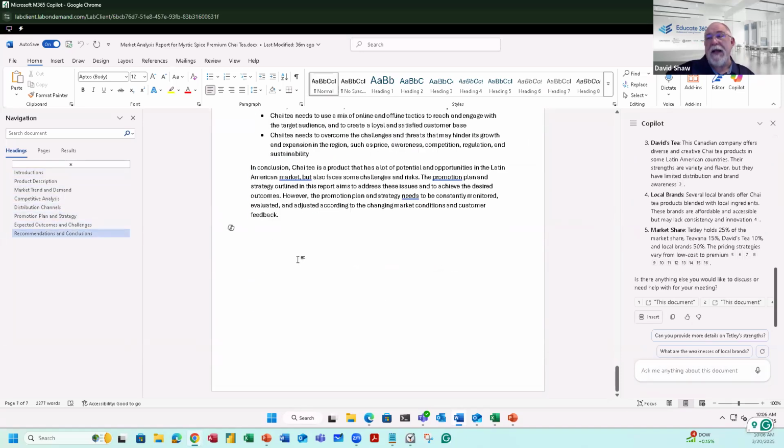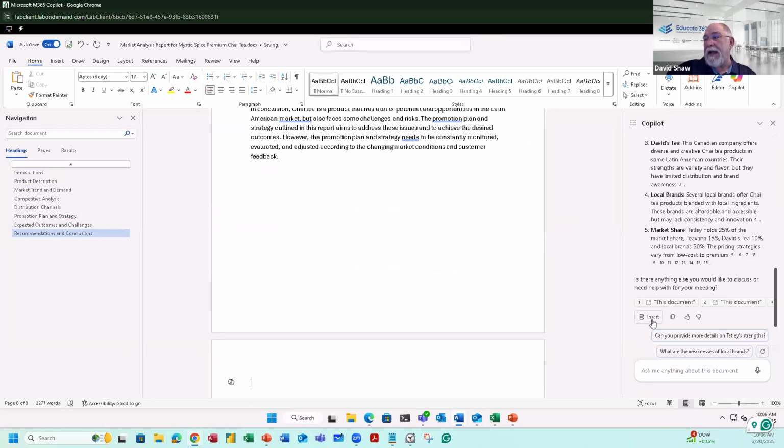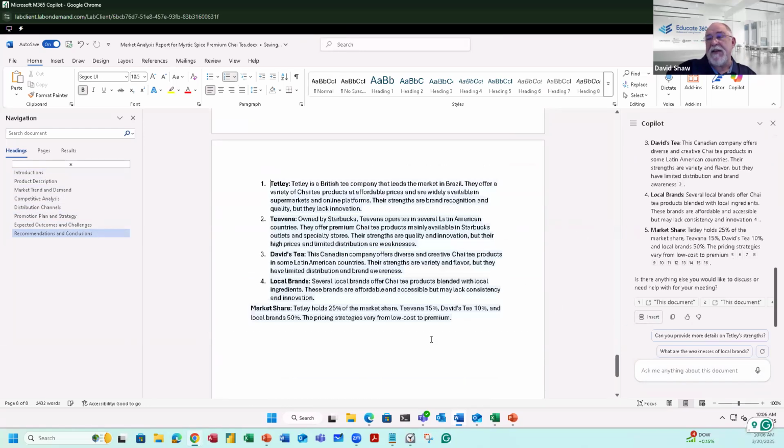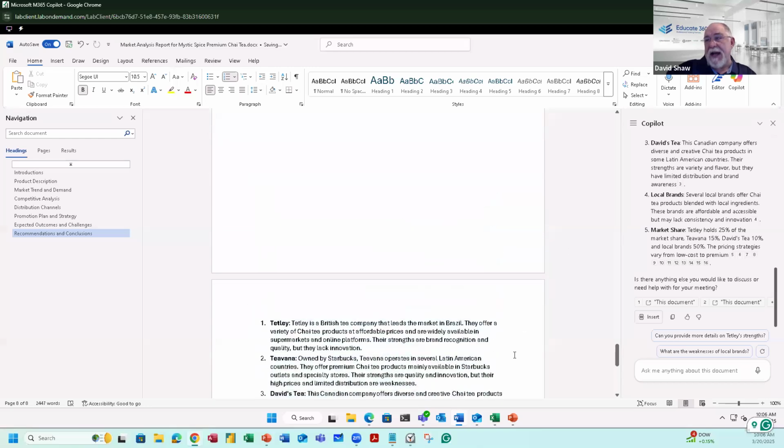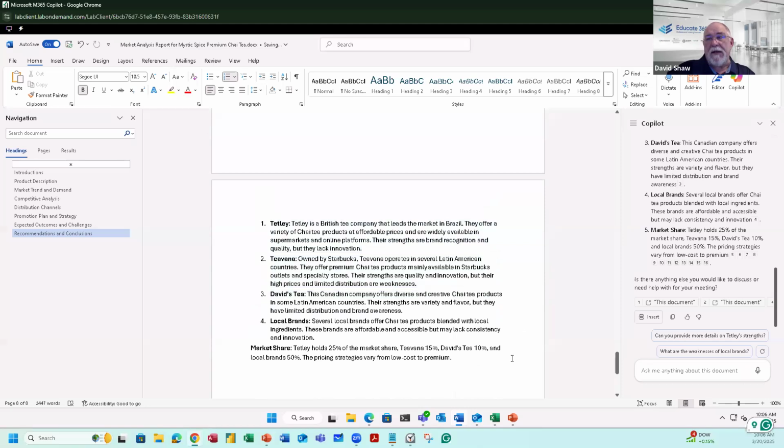I'm going to go ahead and create a new page, and then I'm going to go ahead and insert it. And there is my summary that I got from the side panel that it created. Tetley, Tivana, David's Tea, local brands, and then some about the market share at that point. But that is getting a summary off of a Word document that I didn't have to read. I don't have to read that.